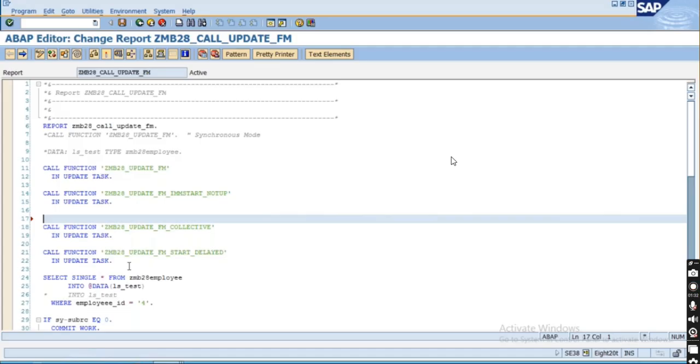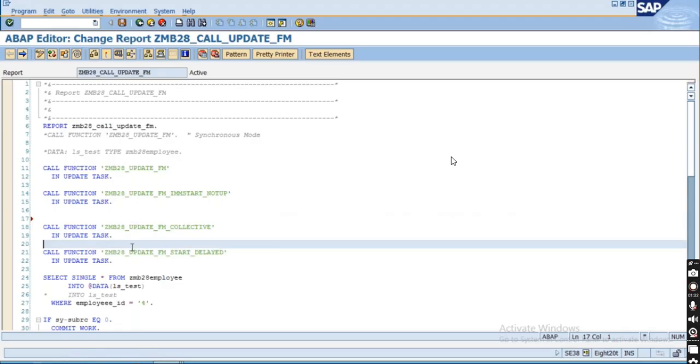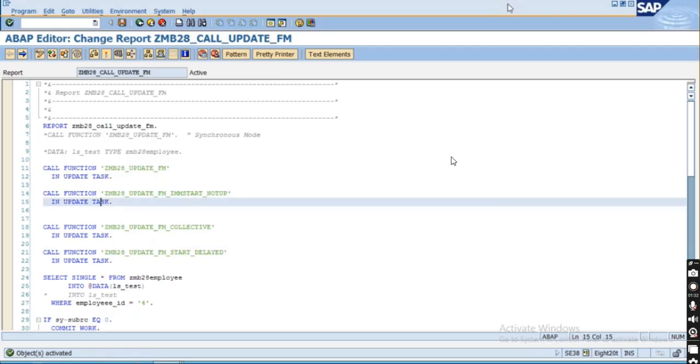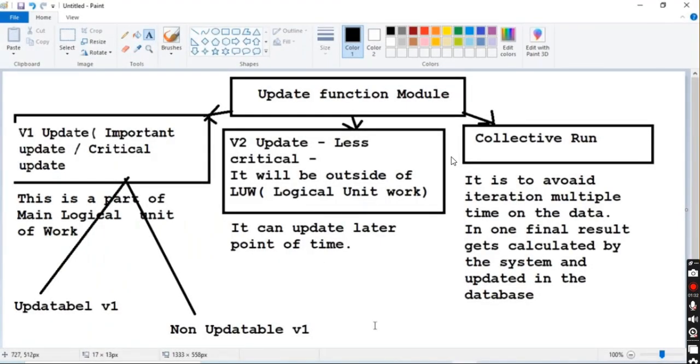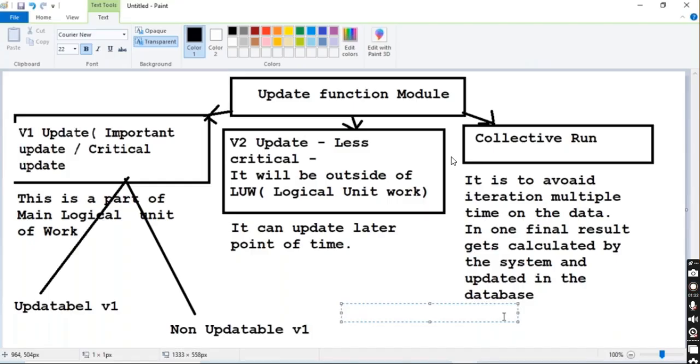We also have the concept of background RFC, qRFC, those concepts, with the help of which we achieve the LUW. Fine. Now, come over here. And one more important thing I would like to share: there is a transaction called SM13. Okay, we have a transaction called SM13 for update management.